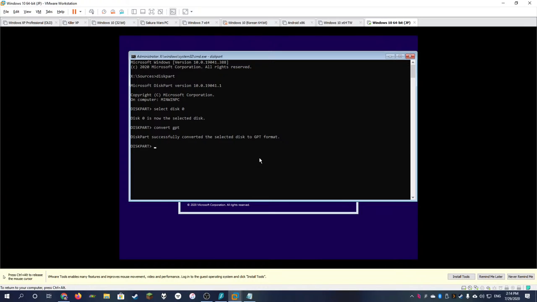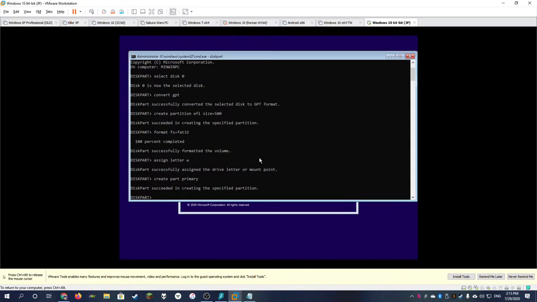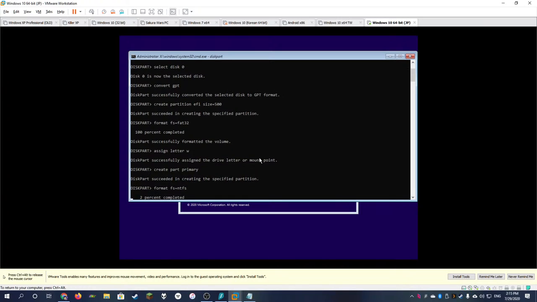Okay. So you have to create a partition of 500 megabytes if you're using EFI. And you use format FS FAT32. Alright, so create part primary. Oh wait, I skipped a step. So you assign the EFI partition W because we have to install the bootloader later. And format FS NTFS. When you install Windows, it must be on an NTFS partition since Vista. But I forgot to put in quick, so it's going to take a while.